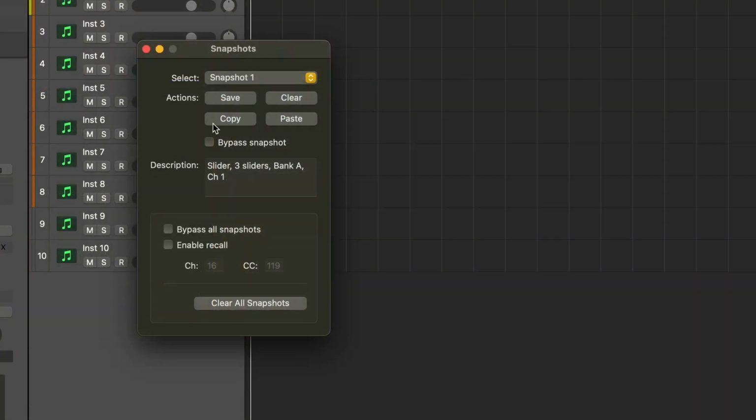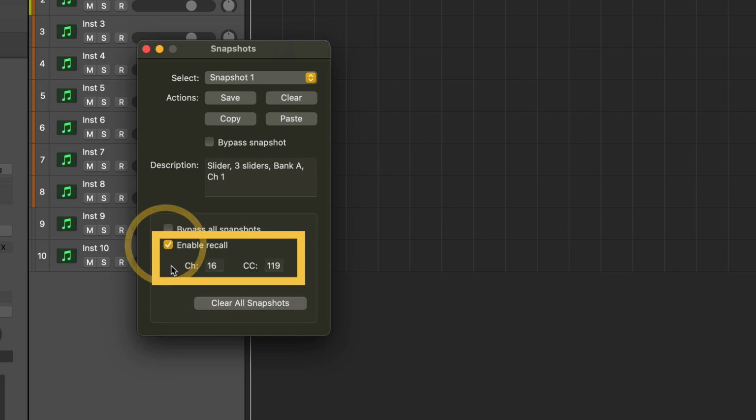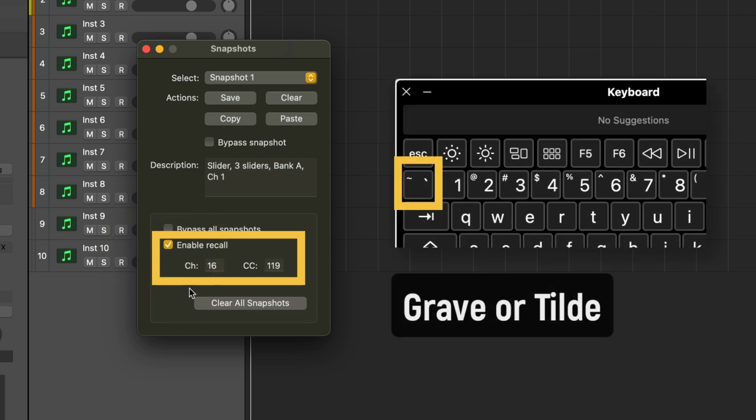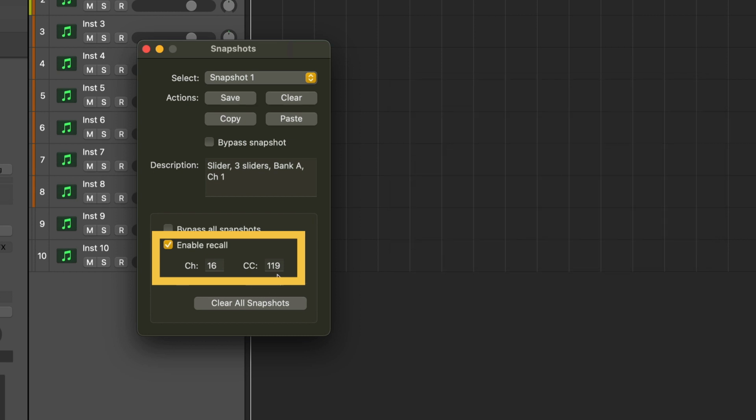Open the snapshot window and click Enable Recall. When we do this, a new key shortcut is activated in AudioSwift. It's the key to the left of the number key 1, which in an English keyboard is the grave or tilde. By default, this key shortcut will send the CC message 119 to the DAW. Leave it like that and the MIDI channel at 16.